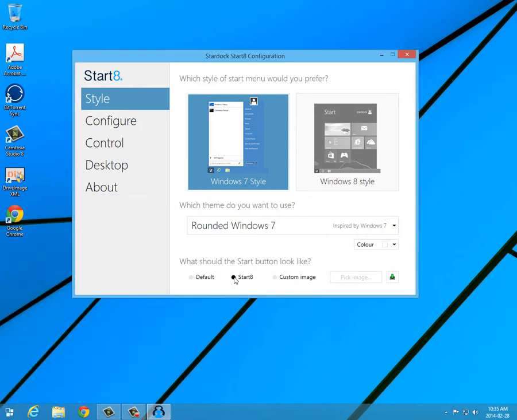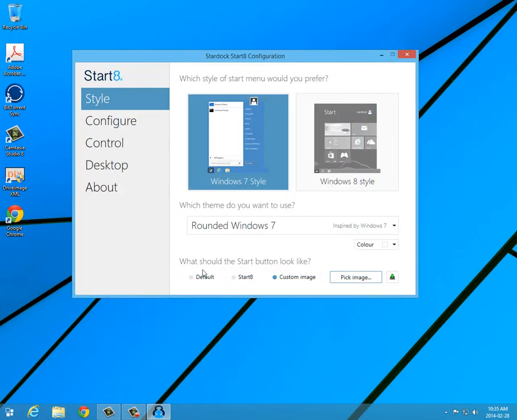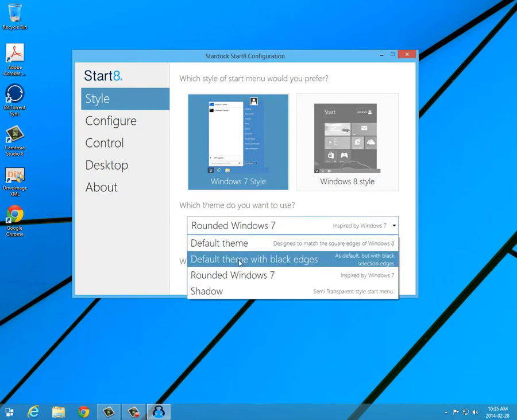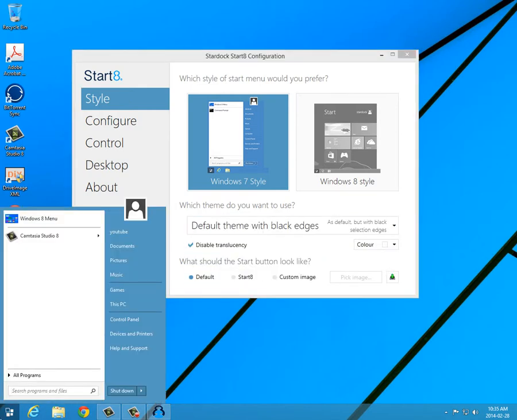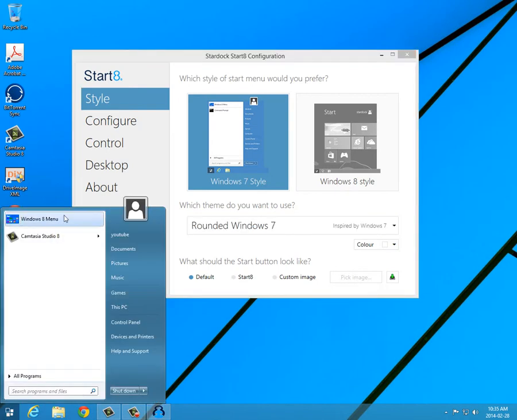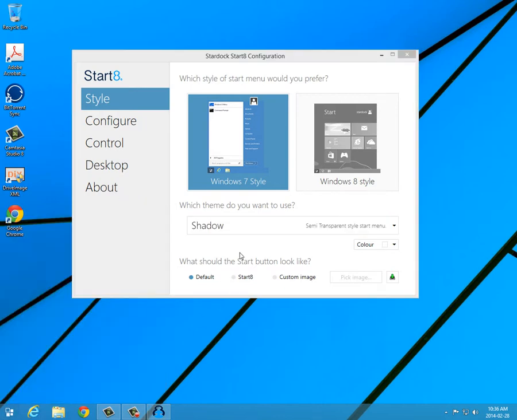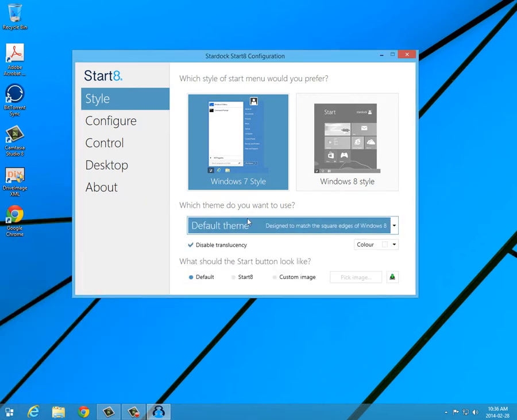Now this will change the icon, and this is a custom image that you can change to whichever image you want it to have. You can pick an image, or you can take your own image. Then this is the theme, so if you want the default theme with black edges, this will change it to black edges around here. This will do the rounded Windows 7 theme, so it makes it rounded and nice. And this will do a shadow, which I don't know exactly what it does, but anyways, this is the default theme.